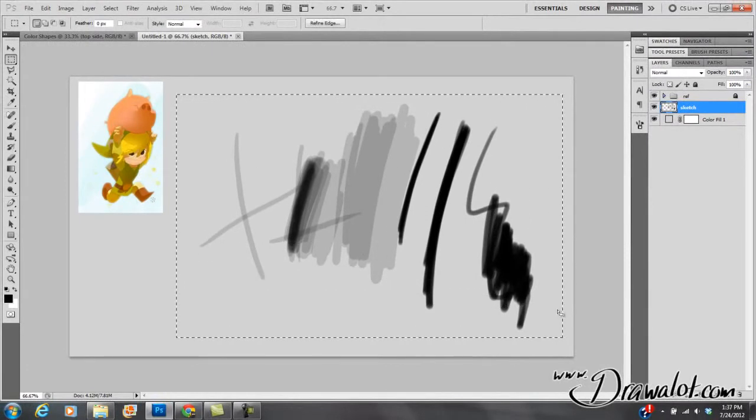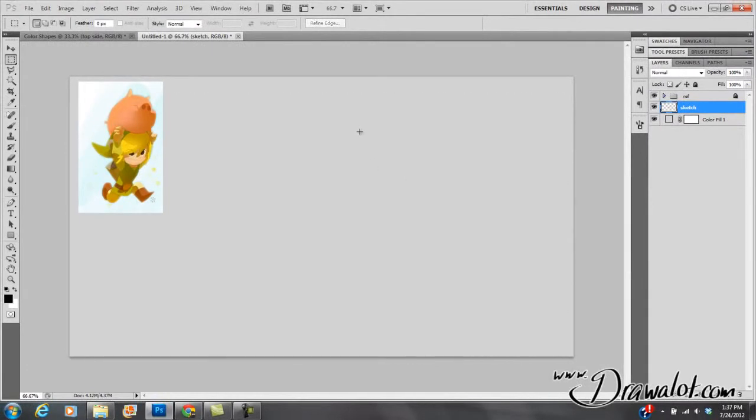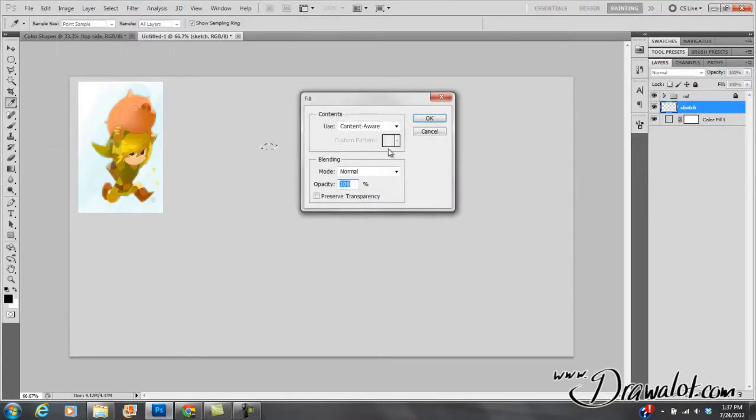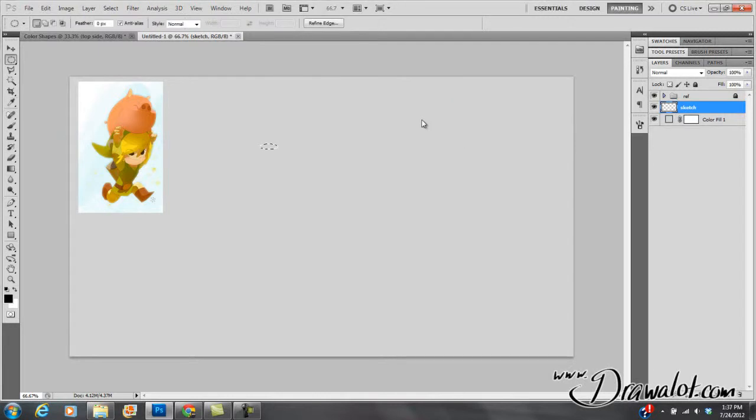Okay, so we got that down. And what I like to do is I like to make my own shape. So I will grab a circle. I like to make it kind of wide, like that. Actually, we'll make it a little smaller. And then I'm going to Edit, Fill. Okay, that didn't work. I'm just going to hit Alt-Backspace. Alt-Backspace takes your foreground color and fills it with that foreground color.